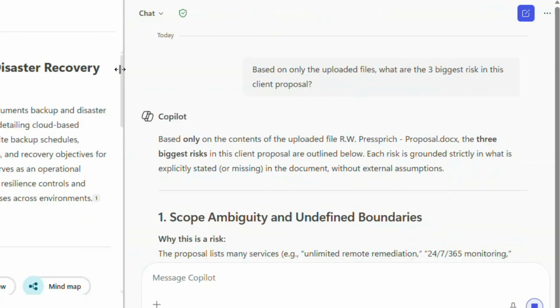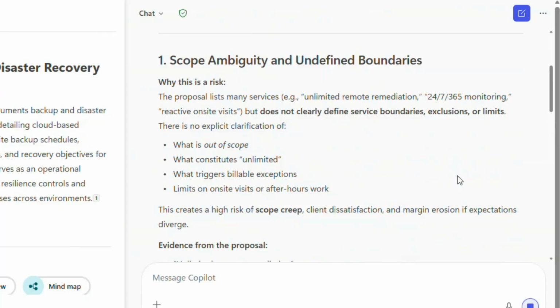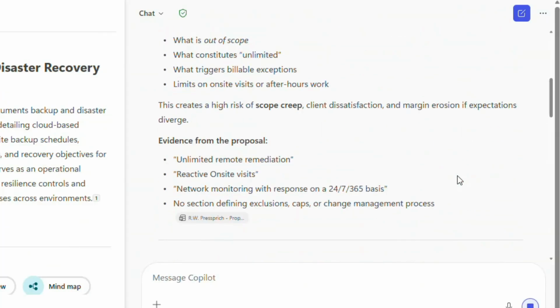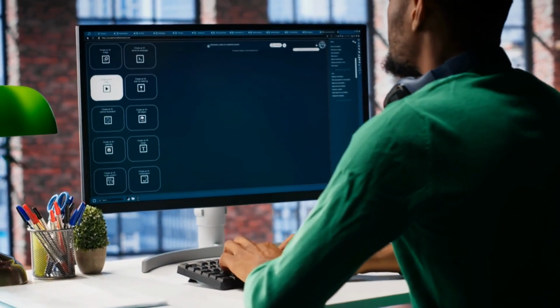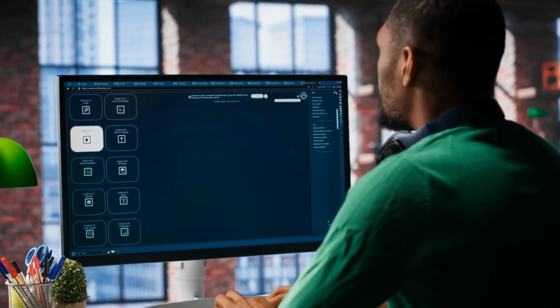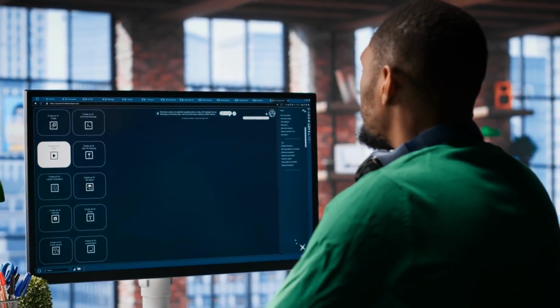Copilot can summarize the answer from your files and show citations so you can verify where the information came from. That is the big difference. Instead of searching through five documents manually, you can ask one question and jump straight to the source.